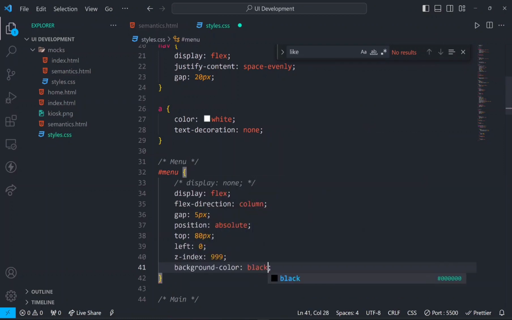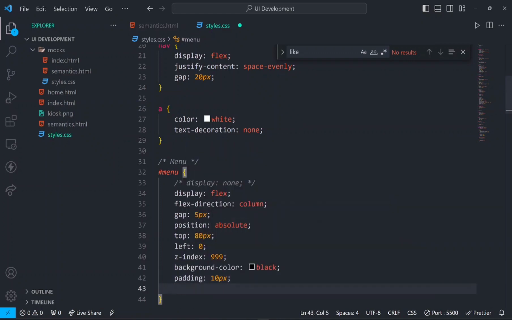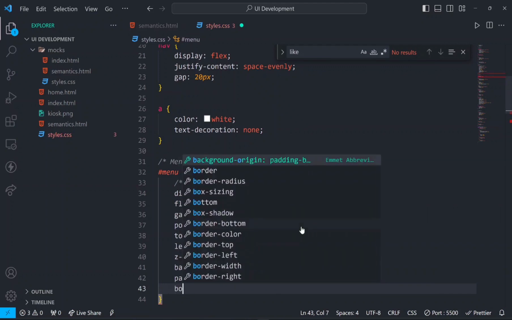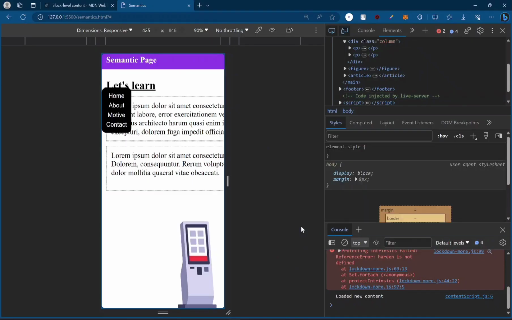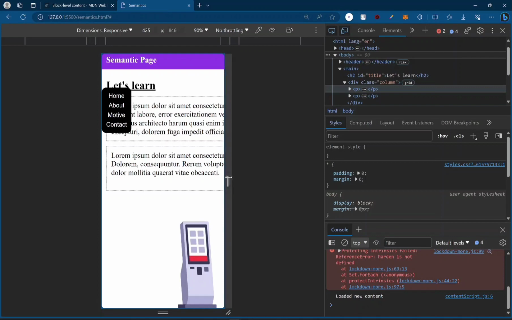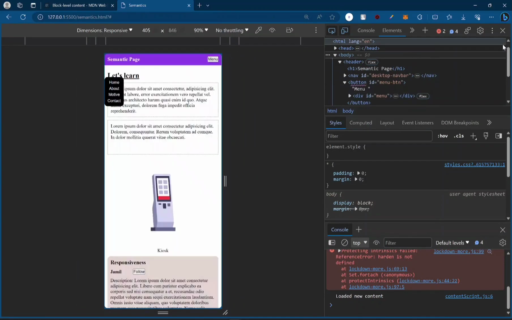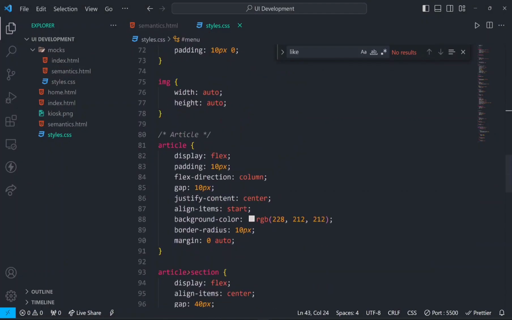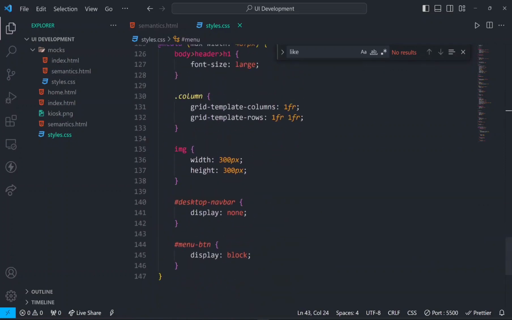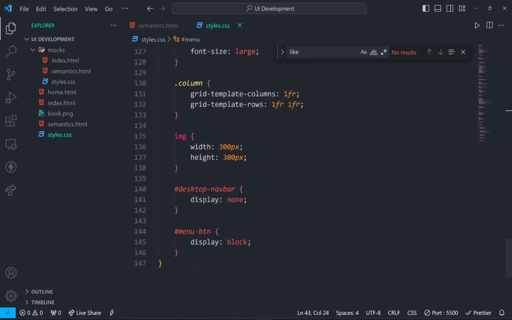And now we can give it a background color, so that we are able to see that in view, and we can add some padding as well as some border radius that will make it look a little bit prettier. So 10 pixels, as we are doing for everything else. As you can see, it is visible on the screen. As soon as we hit the endpoint, it is going to be invisible because the menu item disappears from the screen as soon as the screen size increases past the breakpoint that we have specified, which is 487.